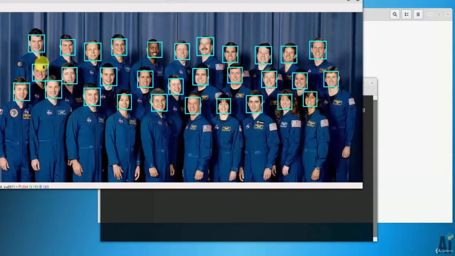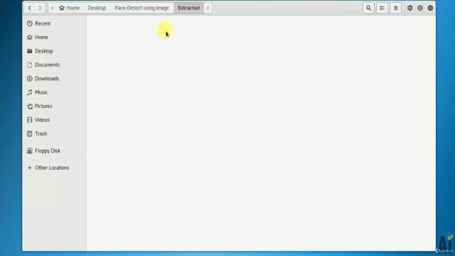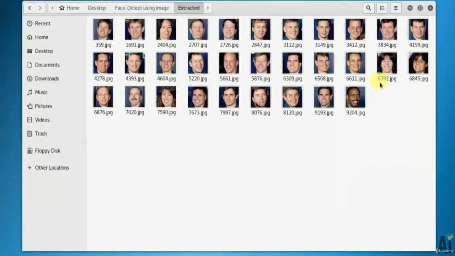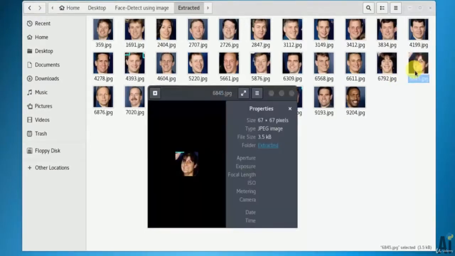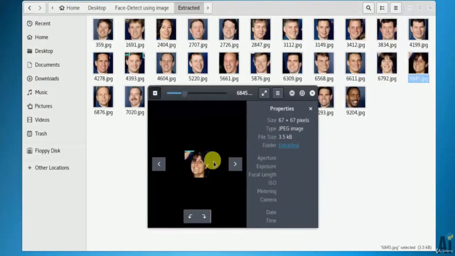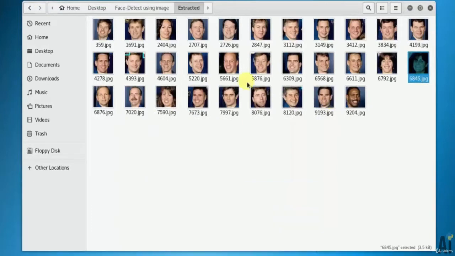Here the image is displayed, detecting all the faces present in the image. If I open the extracted folder, you can see that the images have been cropped one by one, and I can open and see each and every image. So in this way, one can detect and extract faces from an image. Now let's see the coding part.